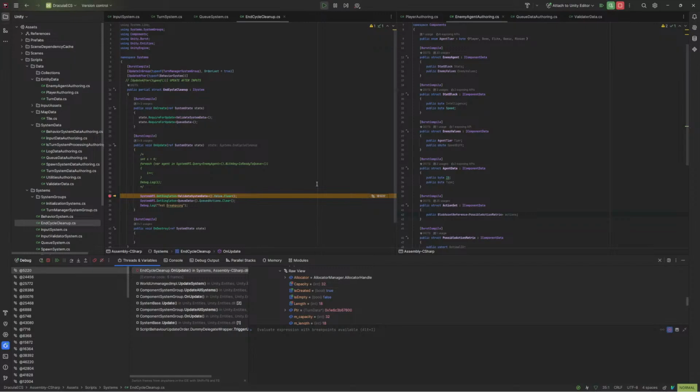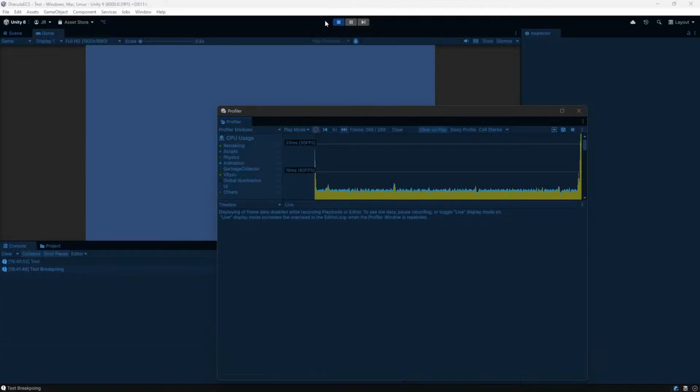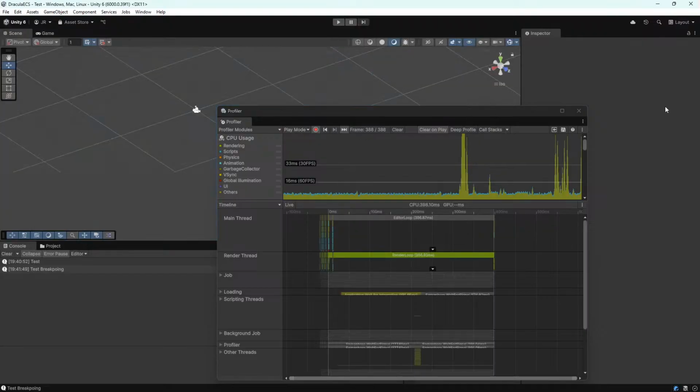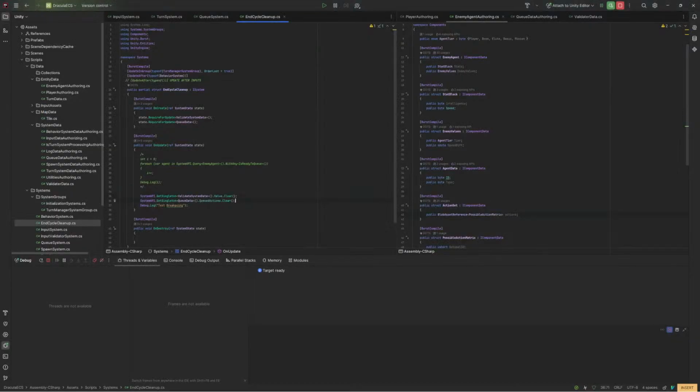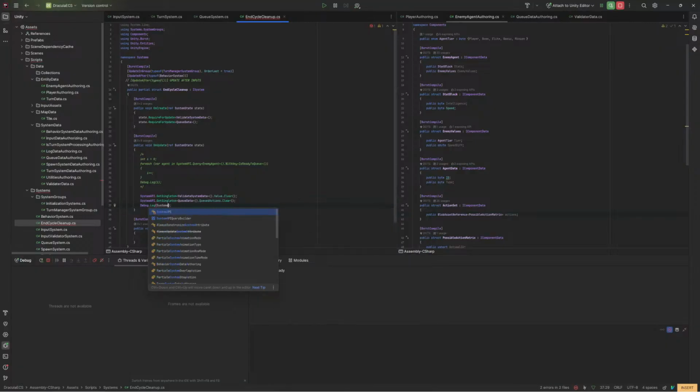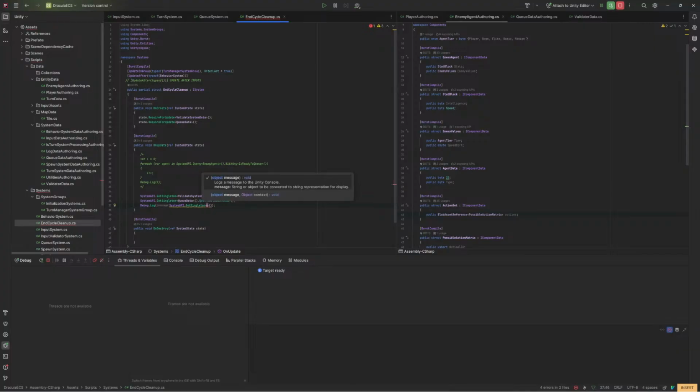Hold on. I can't tell what is happening anymore. Get rid of this. Hit continue. Close Unity. If I go into here and I type, instead of a worthless Debug.Log, if I do system API dot get singleton, oh no.